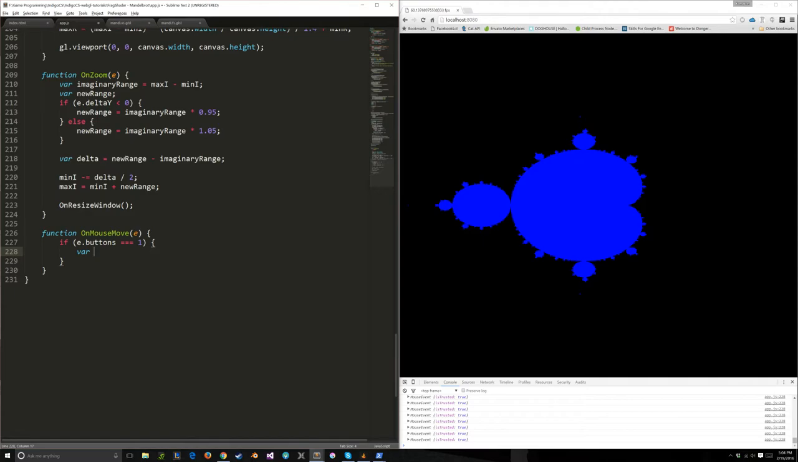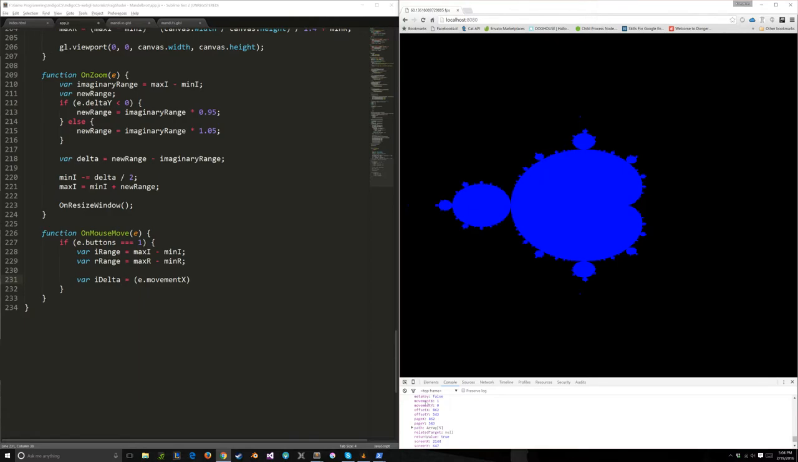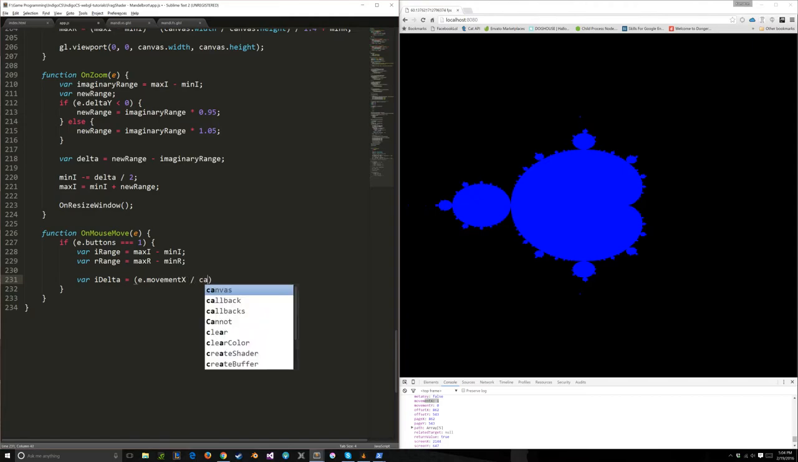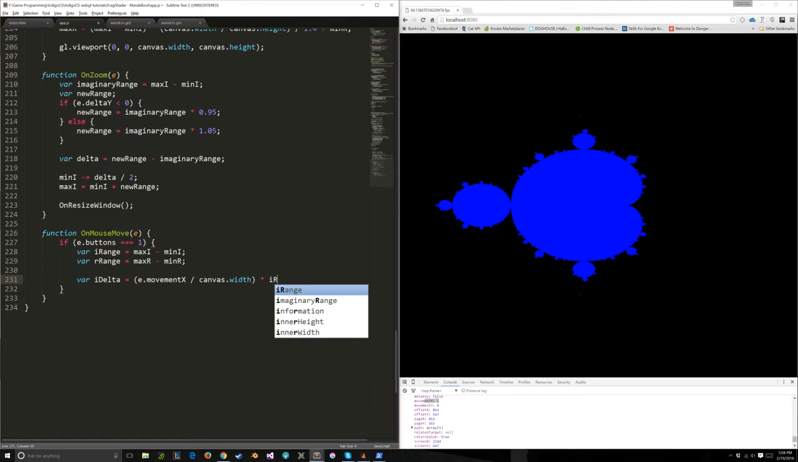Great. So I need to find the range between our minimum and maximum I, and the range between our minimum and maximum R. So I range equals max I minus min I. R range equals max R minus min R. The movement delta: I delta, why not? I delta. Oh yay, the new Apple I delta. E dot movement X, I believe it's called movement X, is how you can see how much change there was. Movement X is how far the mouse moved since that event was last fired, I suppose. Times I range. Var R delta, E dot movement Y, canvas height, times R range.